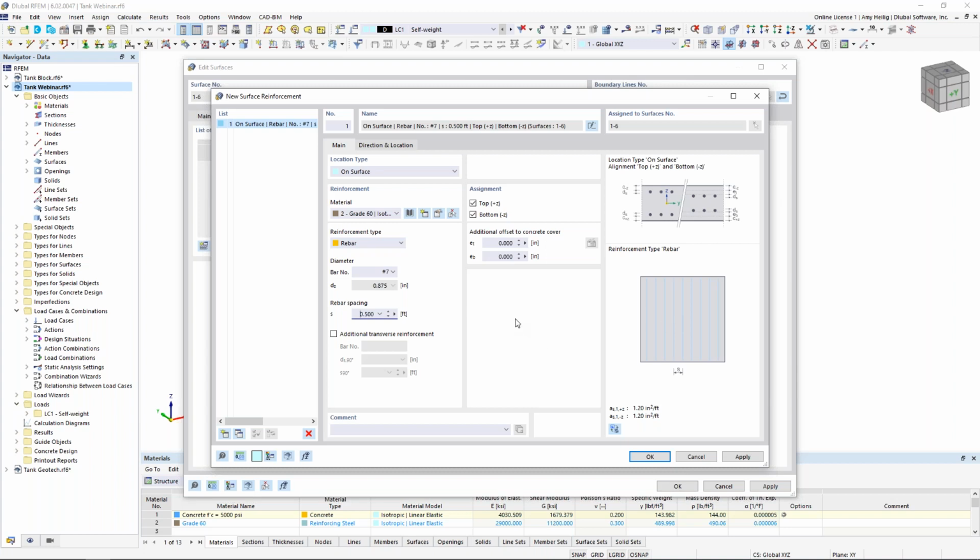If we wanted to apply transverse reinforcement, we can do so within this same dialog box by simply turning on this option here. We'll also choose number 7s, and we'll leave this at 6 inches on center. The picture updates on the right, so now we have that additional reinforcement in the local Y direction of the surface. This is applied at both the top and the bottom.